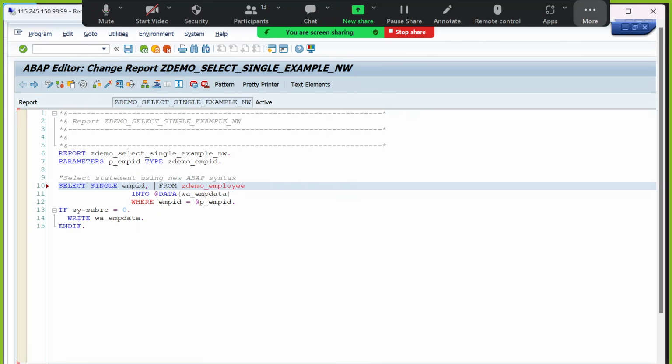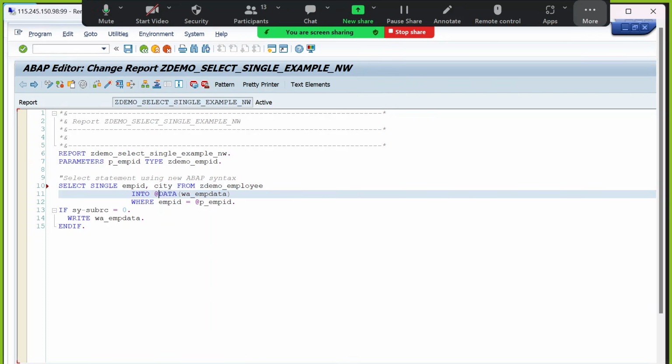EMP comma, city. What is the difference between the old ABAP select statement and the new ABAP syntax select statement? You need to use a comma in between each field name. Whatever fields you are selecting, use a comma between each field name. That is mandatory, and you need to use this escape symbol to define the work area. Is everyone clear? To define the work area, you need to use this escape symbol. That's it. No other differences.